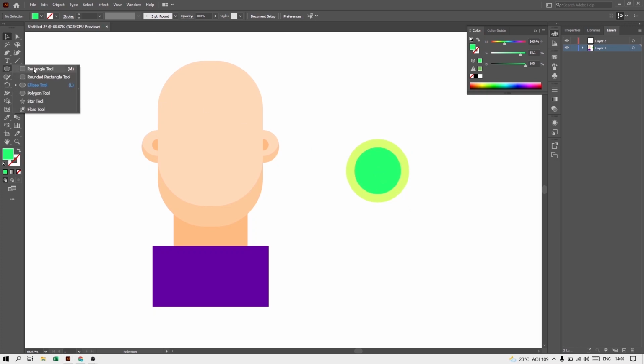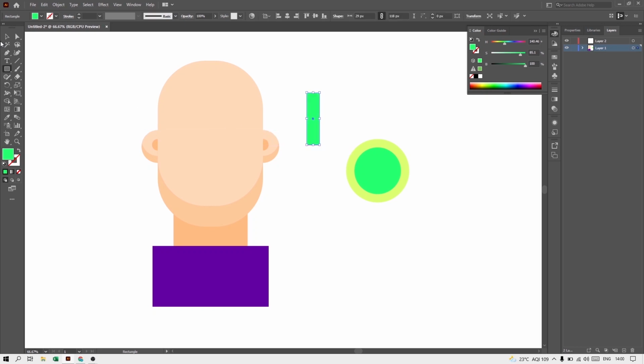Now we will take the rectangle tool and draw a rectangle in this way. We will take the selection tool. We can make the color a little bit lighter. This is fine. We will place it here. We can drag it a little bit.